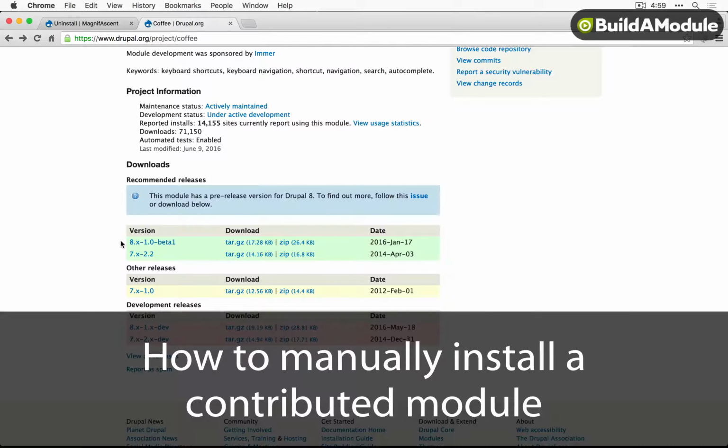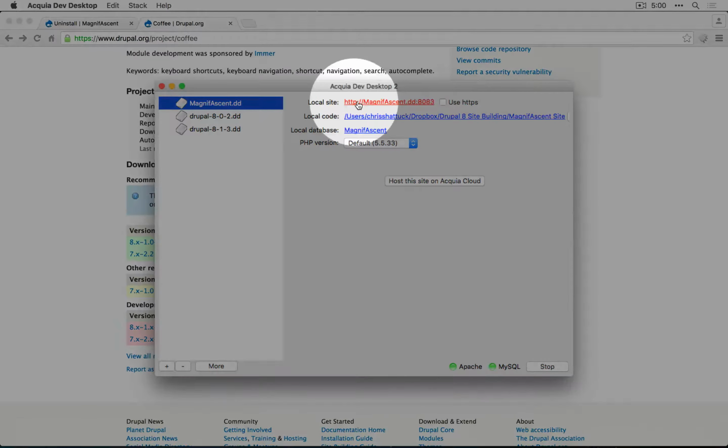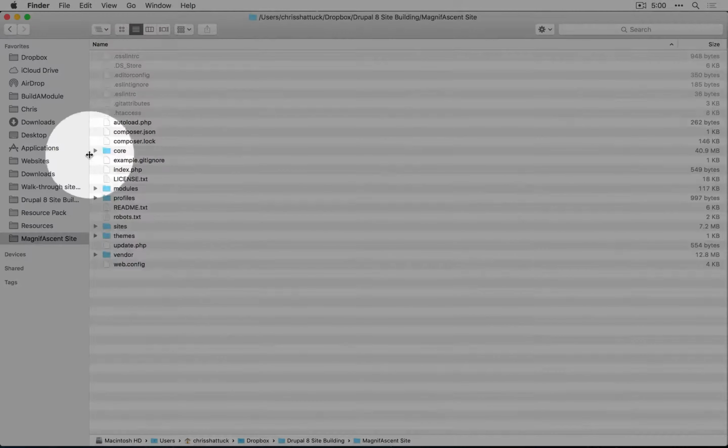This time, instead of installing the module through the Update Manager, we're going to install it manually so you can see how that works. So what we need to do first is navigate to the root directory in the file system of our Drupal site. If you're using Dev Desktop, then you can go to Dev Desktop and click on the local code link, and that will take you to the root directory.